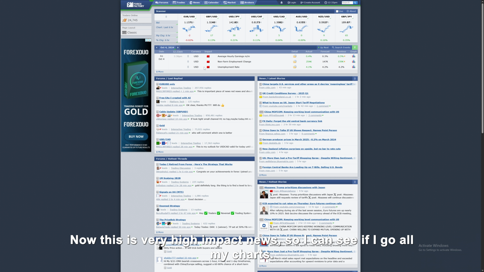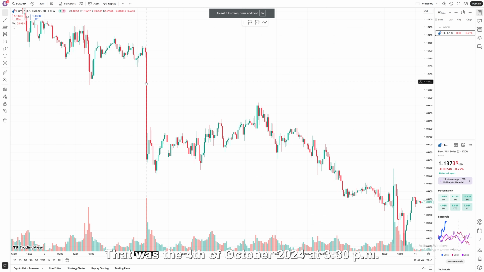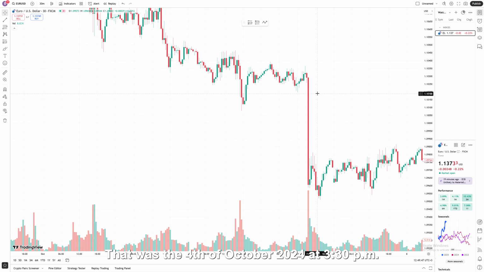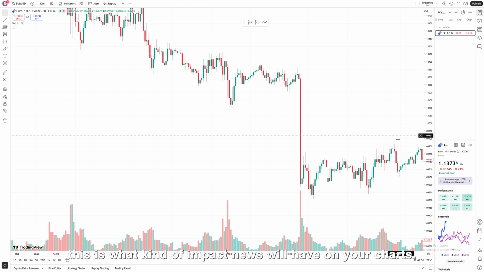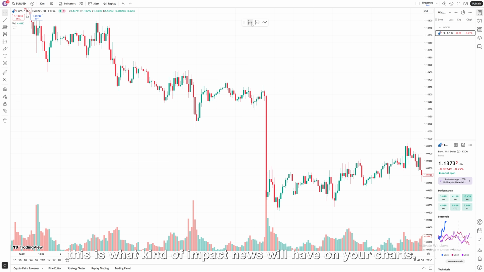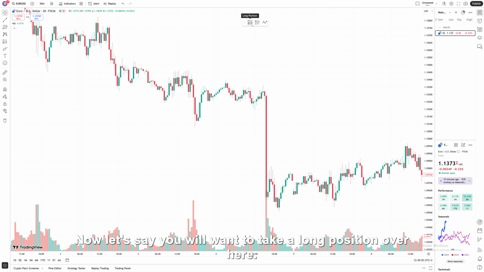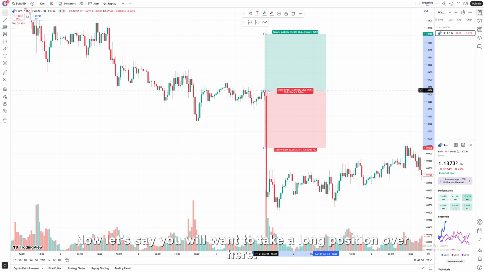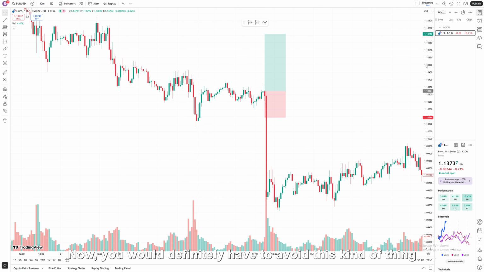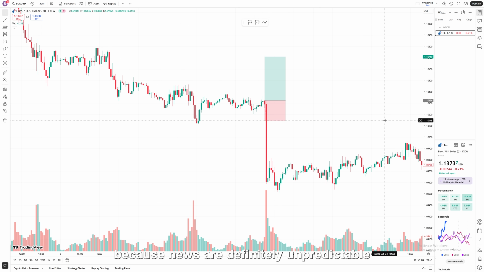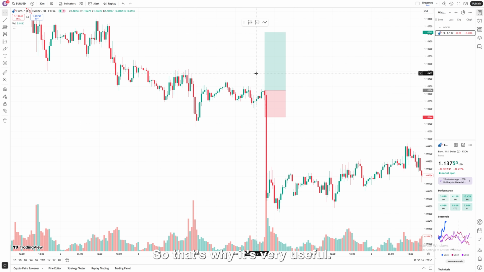So as you can see, if I go on my charts, that was the 4th of October, 2024 at 3:30. Now, this is what kind of impact news will have on your charts. Now, let's say you want to take a long position over here. You definitely have to avoid this kind of thing because news is definitely unpredictable and you'll never want to trade news unless you're trying to gamble or something. So that's why it's very useful.